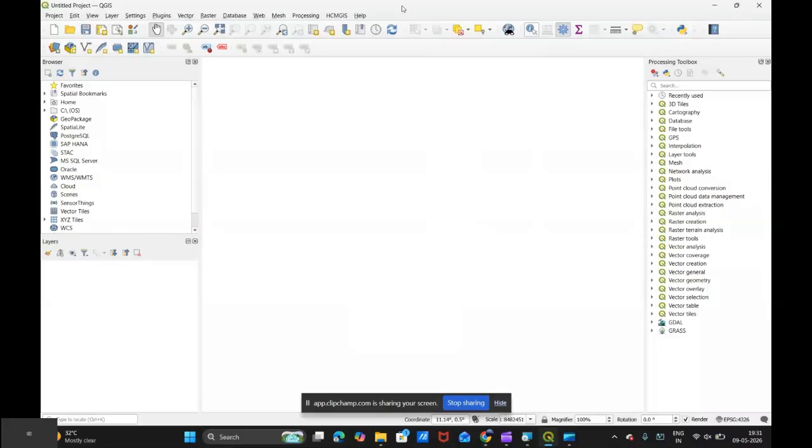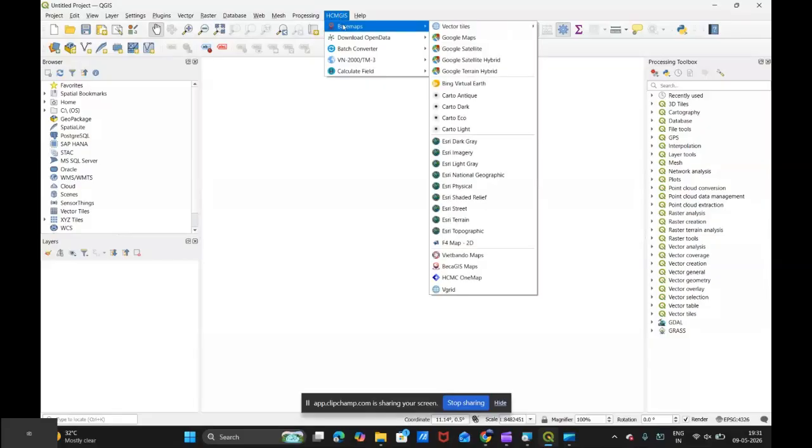Okay, what this particular plugin does, it helps you bring in some base maps. So let us do that. I go to base map. What are these base maps? These base maps are basically some orientation that you already have, okay, and on that orientation you bring your other data. You are able to navigate all around and things like that.